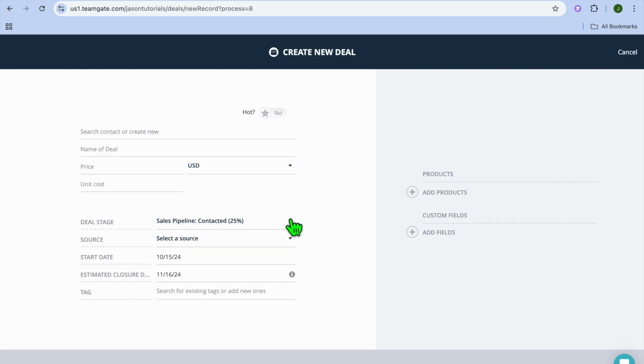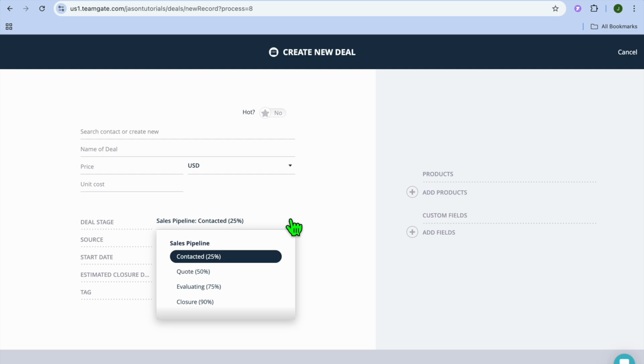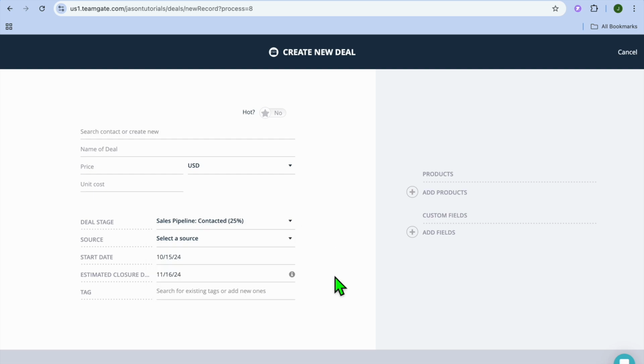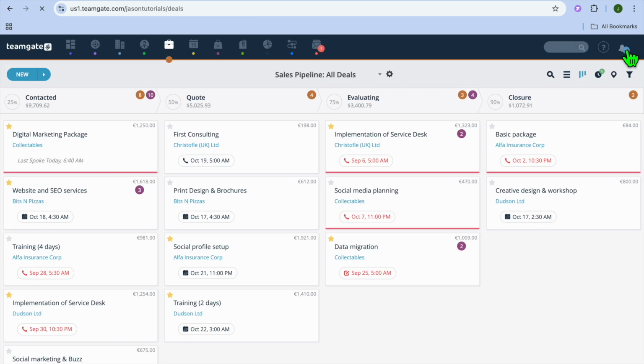You can also put the stage that the deal is in. So whether you have just begun this deal and it is in the pipeline, you're sending out a quote, you're evaluating it, or it is near closure or in the process, you can select whichever one of these options. You can put in also the unit cost and price. You can put in the start date and estimated date and so on. And you can also add the products and different fields if you want.